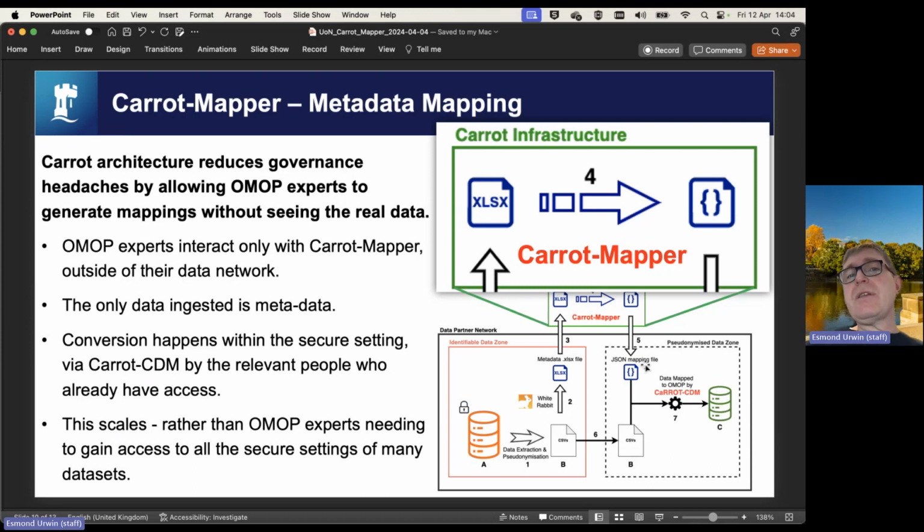So the Carrot Mapper sits in its own secure environment. You need to be able to log in to this secure environment to utilize the tool. For this, you need to apply for a user profile in Carrot, but the tool is free to use. And because it sits in its own secure environment, it solves a lot of the governance issues around people having to access multiple different secure environments. And again, I will say we work on pseudonymized and anonymized data sets within this secure environment.